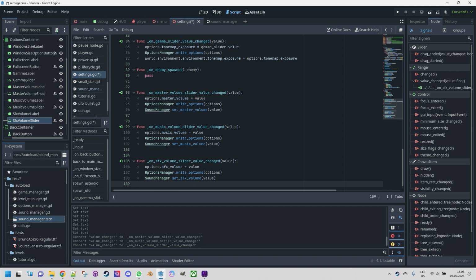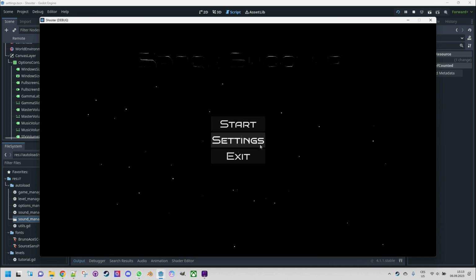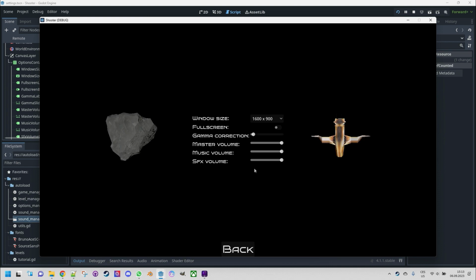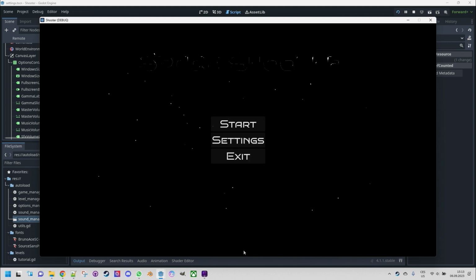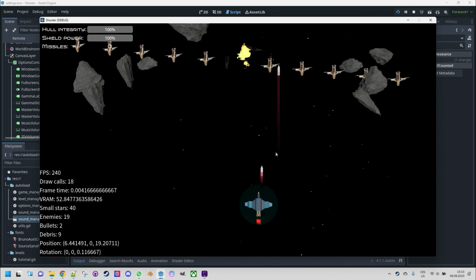Okay, let's save. So let's start the game and check the new sliders there. Okay, let's go to the settings page, and now we know that all sounds are routed through this bus, so let's decrease the volume significantly and try to start the game. Yeah, definitely much quieter than before.